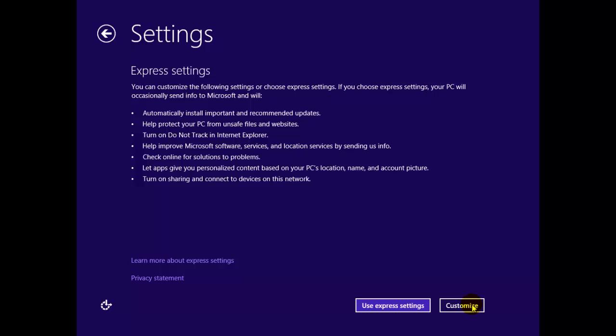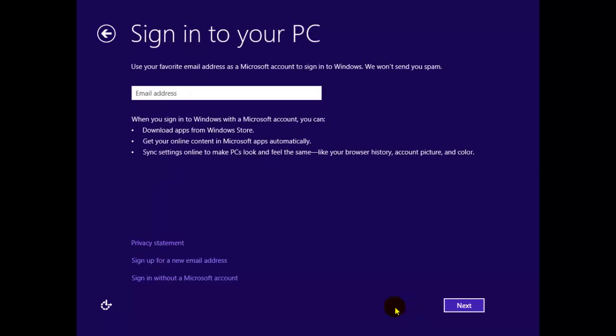On the settings screen, you will have the option to accept Microsoft recommended default settings for Windows 8, which are detailed on the screen, or customizing them to your preferences. In our example, we shall accept Express settings. The next screen is to sign into your PC. Earlier we mentioned the Microsoft email account. As we said, it is not compulsory but makes the installation a little easier. You can change this to your main email account once Windows has been fully installed.